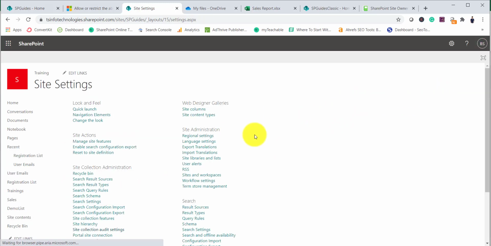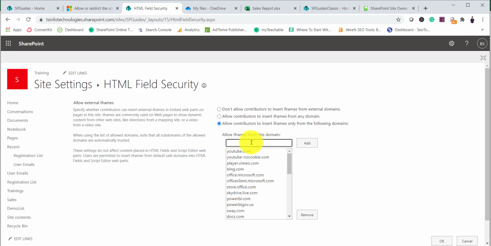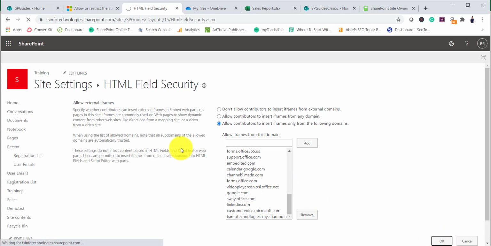Now go to the site content and go to the site settings page. You can see here we are in the site settings page. Come to HTML field security and add this. You can see I added this domain. Now this domain has been added in the list. Click on OK. So now you can see the domain has been added.